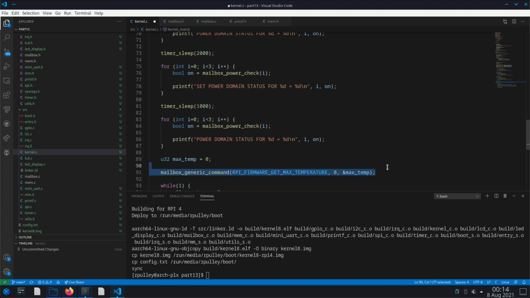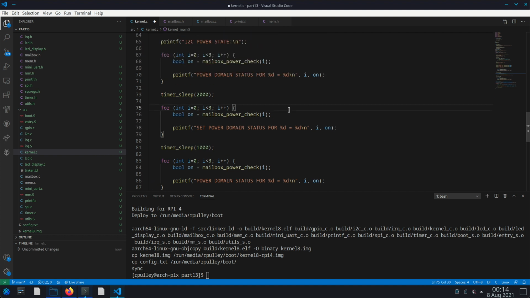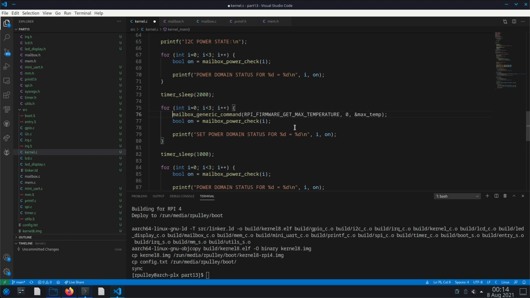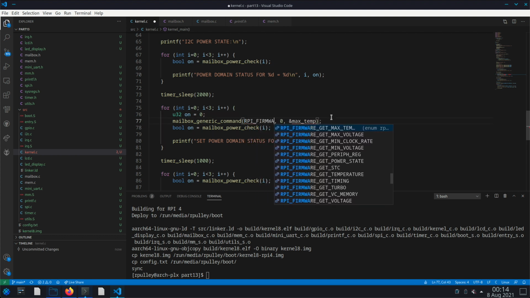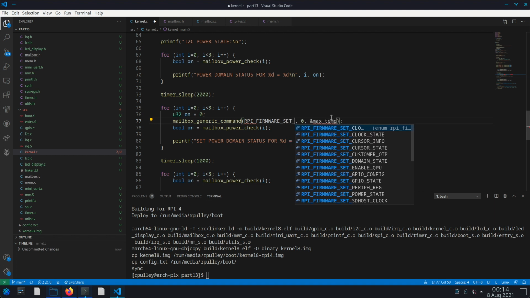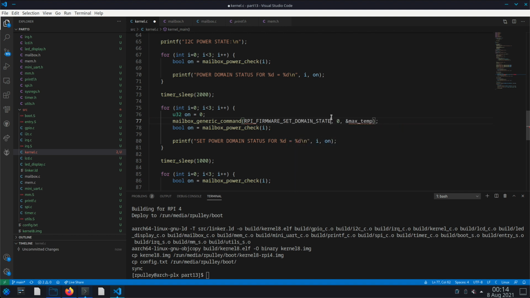So let's call this generic. And we'll create a U32 on equals 0. We'll say rpi firmware set, and I think it's domain. Yep, set domain state. And we want to put I there because we want to set the state for that specific one, and we want to set it to on, which is 1. Get rid of this.